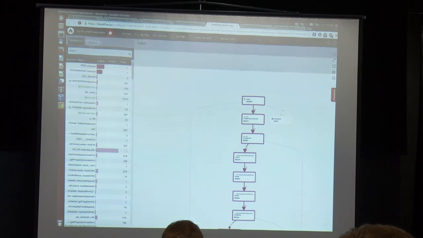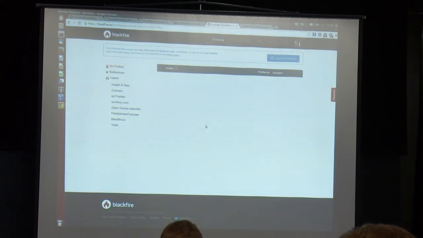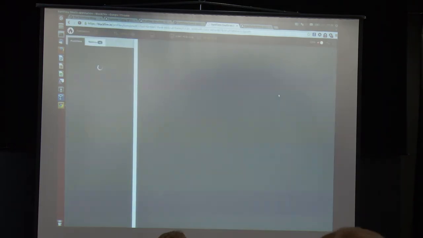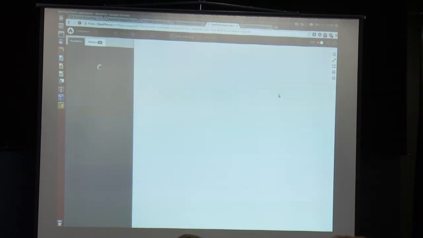But there's an interesting feature here that we are going to use, which is the comparison feature. So I'm back on the timeline of Blackfire, and now I'm able to compare the demo application in prod mode and in dev mode. I'm going from the fastest page, and I want to compare to the slowest one, the first we did. This is going to generate a comparison call graph that will highlight the difference between the two executions, two samples of the applications.